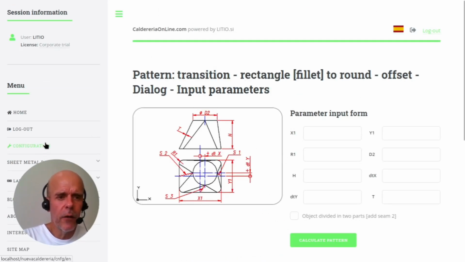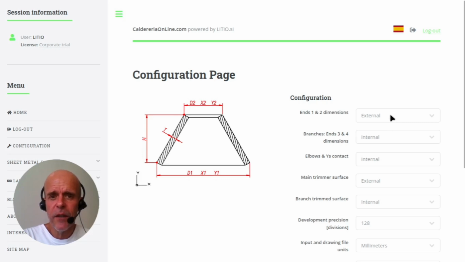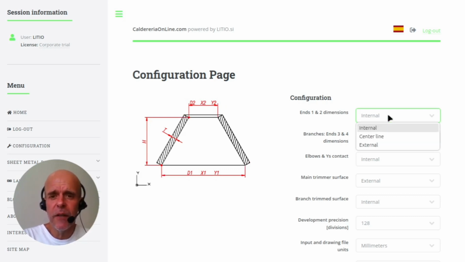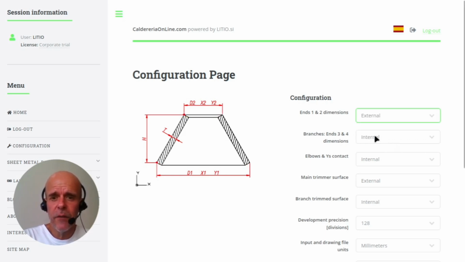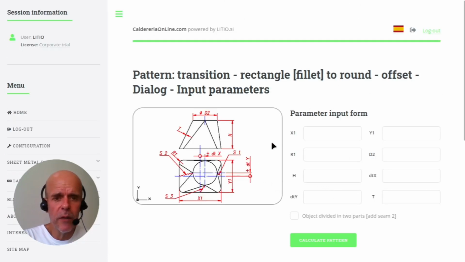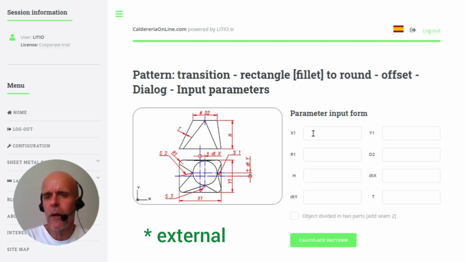So I will go to the settings page. Here we have for ends 1 and 2, that is for almost all the patterns, internal dimension, centerline dimension, and external dimensions. We will leave it like this for now. I will save the configuration. This is very important. I will enter the same measurements for the same pattern twice, once with one configuration, once with the internal configuration, and then we will see the results.